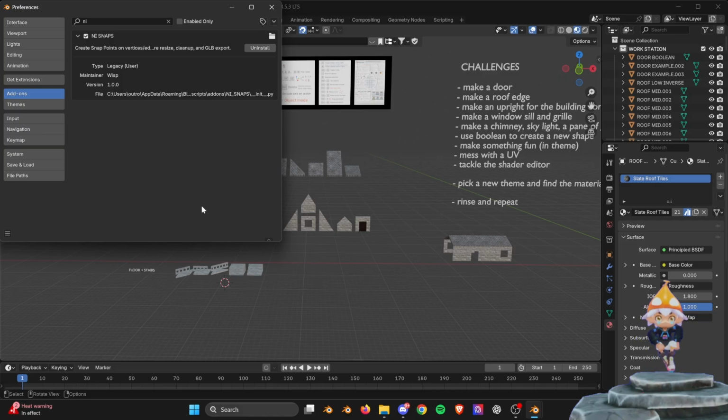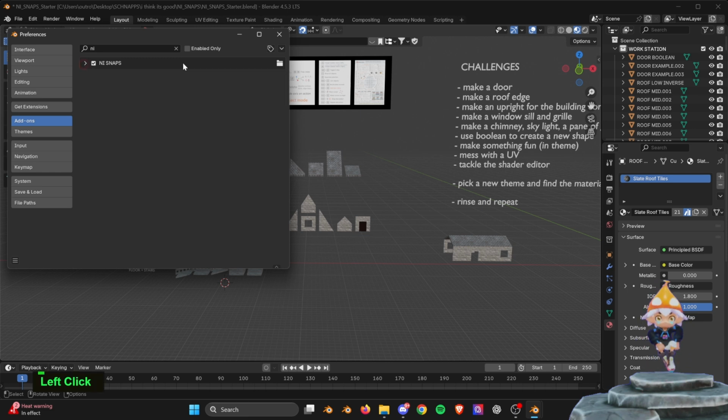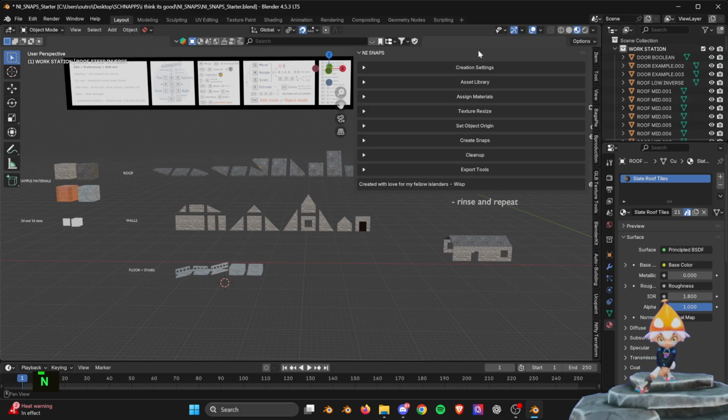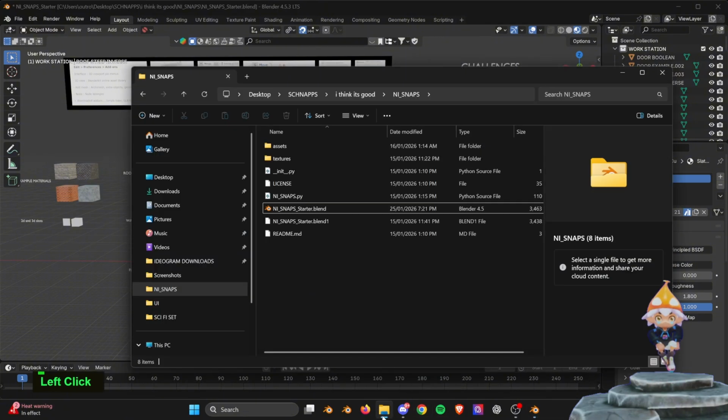Just so you know, I am running Blender 4.5.3. However, this works back to like 3.5, so it should be good. If it's not, please let me know, and I'll try to do my best to accommodate for that. This should be ticked, and then when you press N, you should get this window, and I'll explain this window in a second. However, before we do that, there's another thing you need to do.